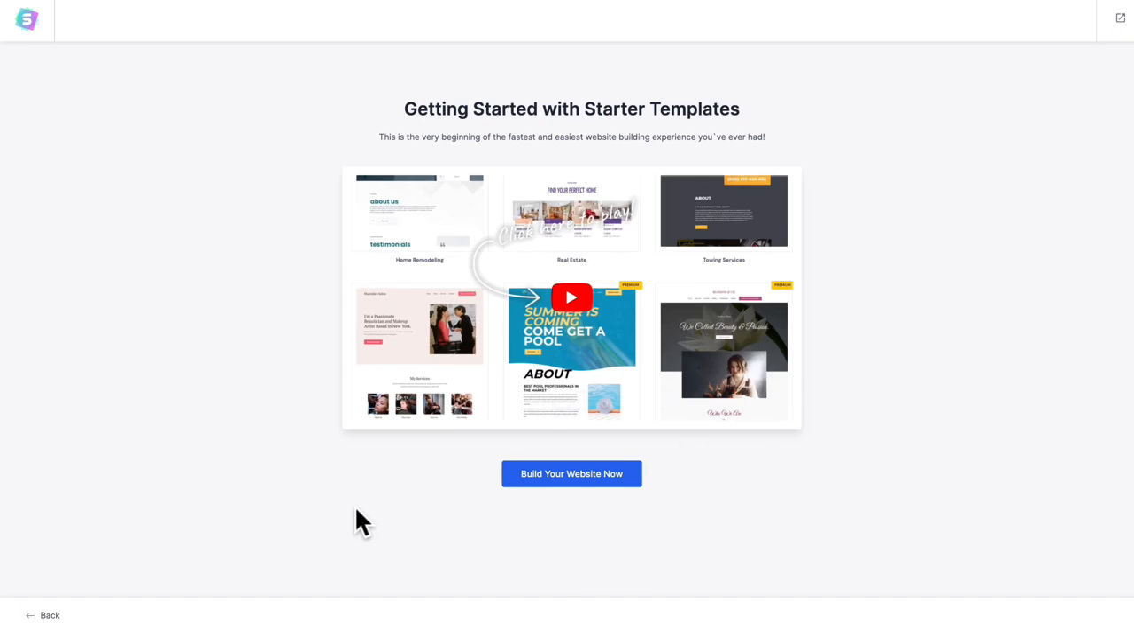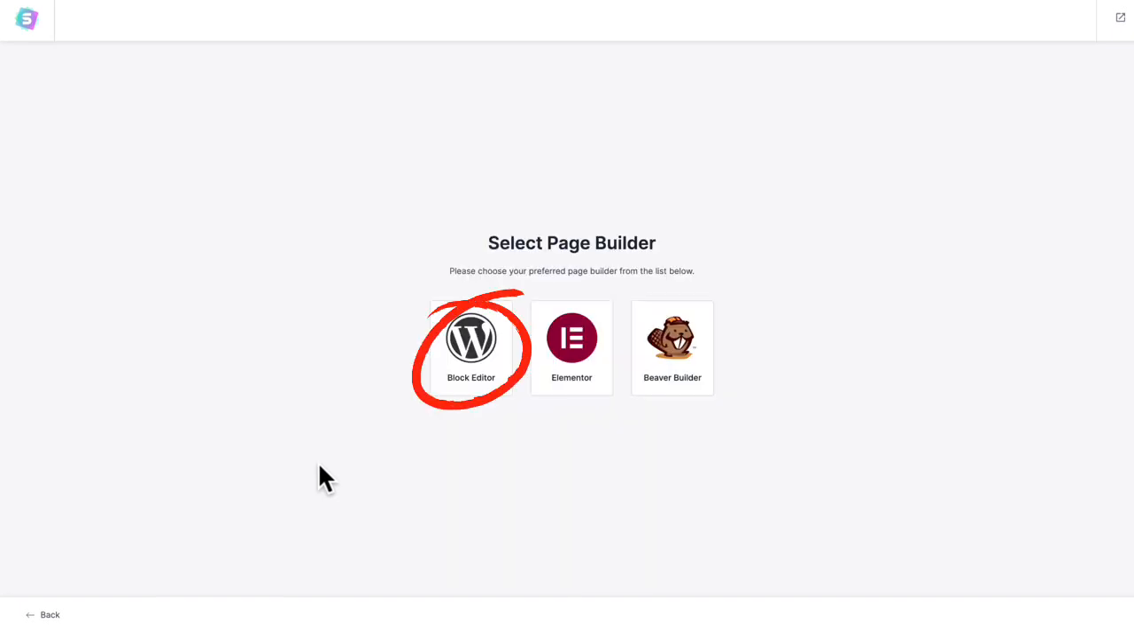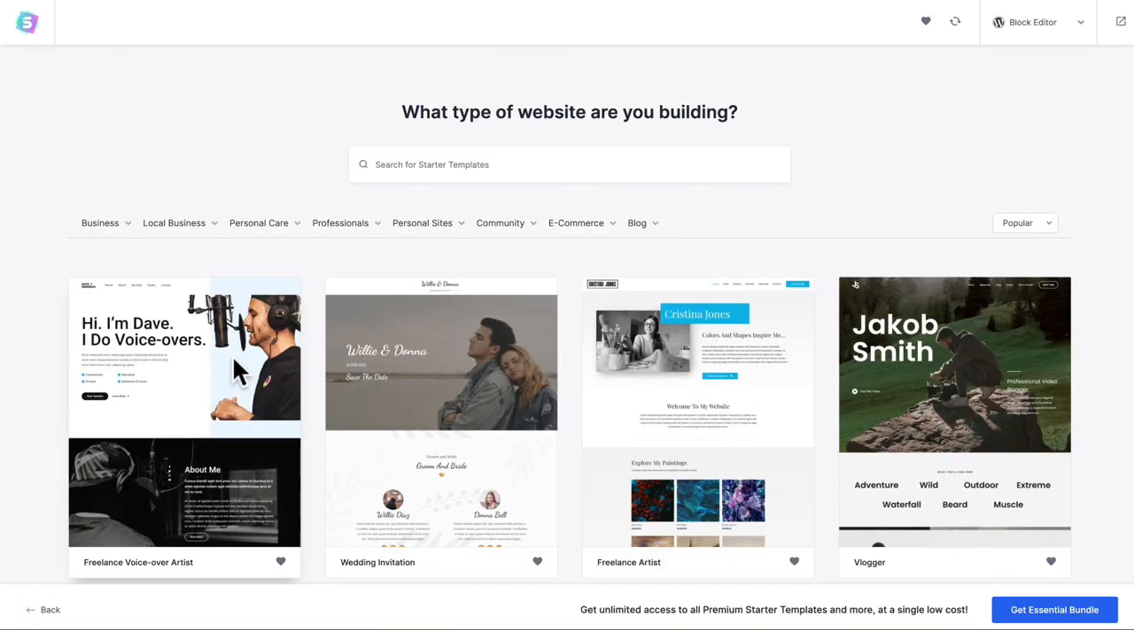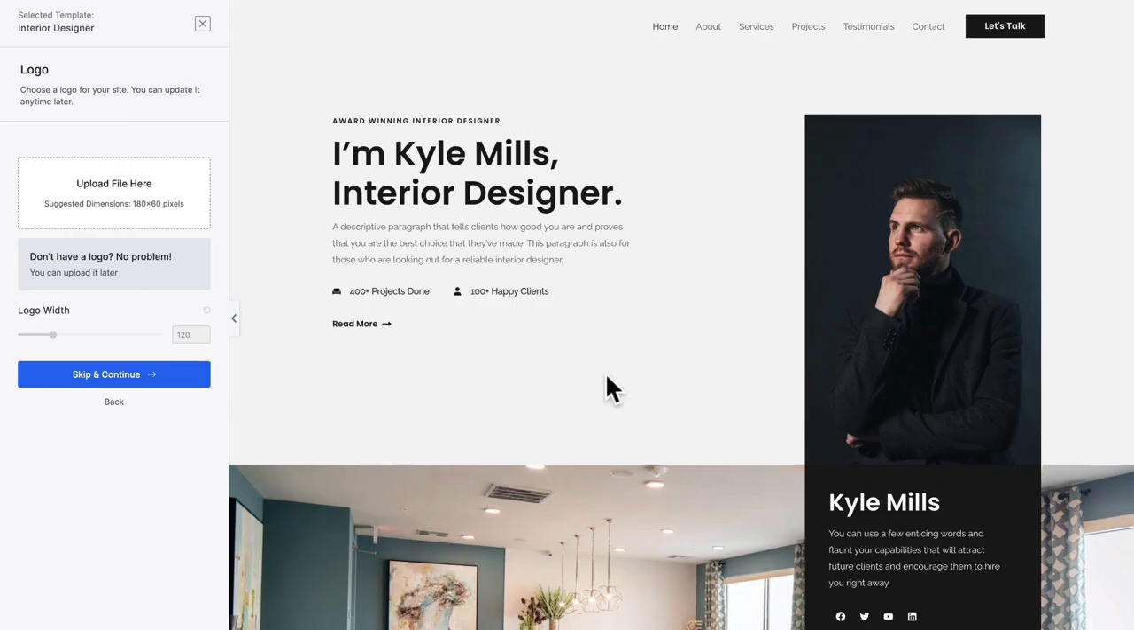Click the Build button, then choose Block Editor. Now, select a template you want for your website, and you'll be taken to the customization steps. Click Skip to move forward.